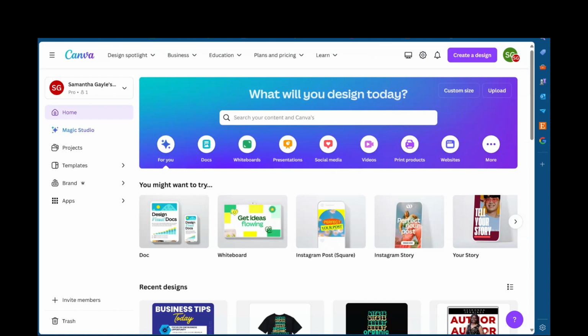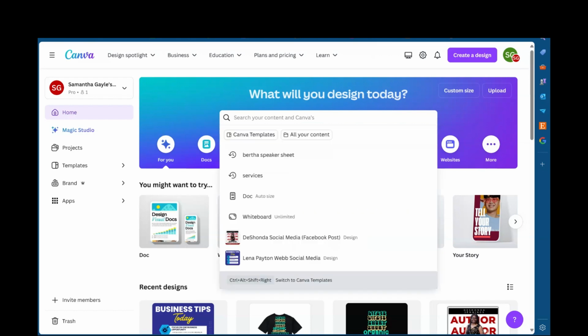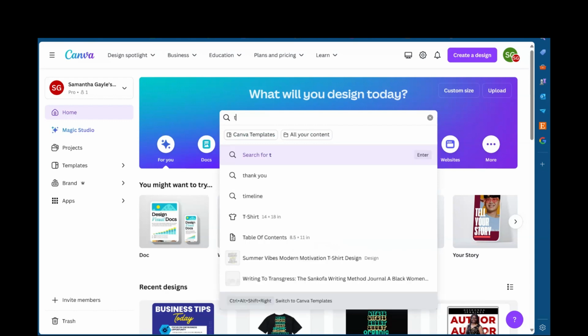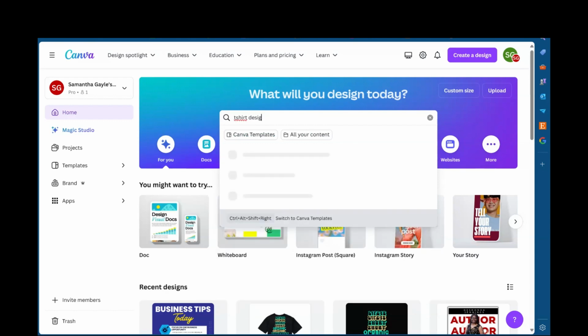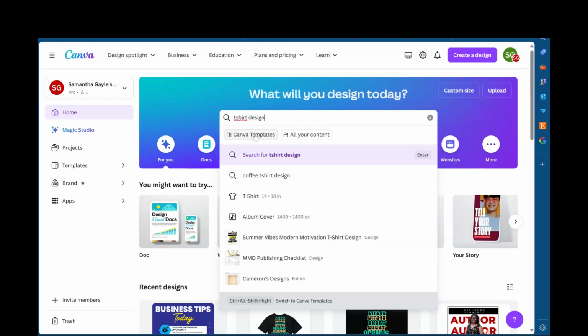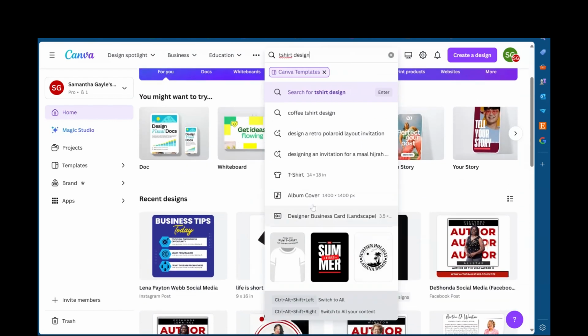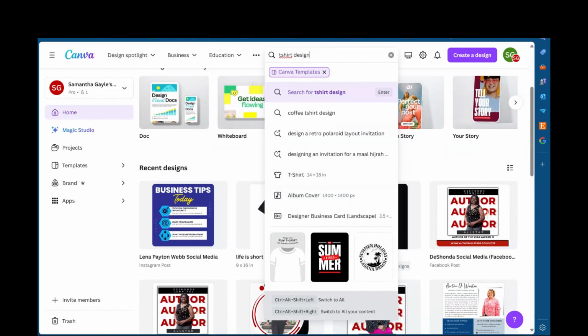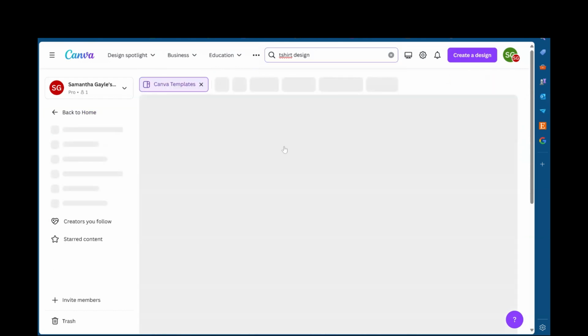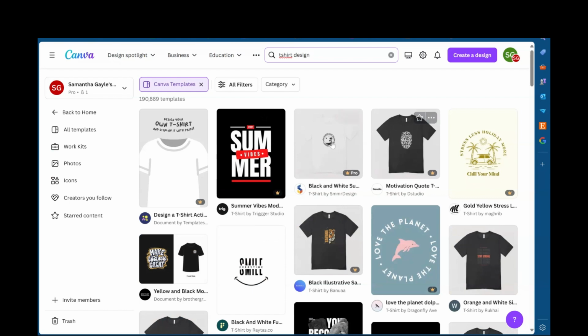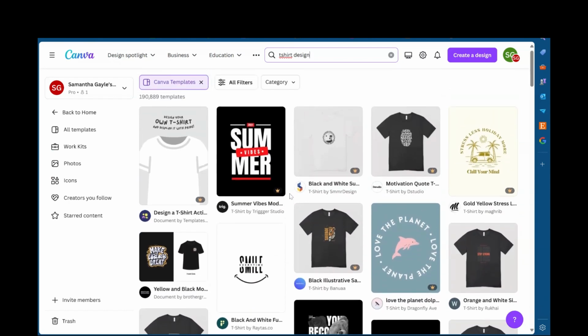And so I'm going to show you guys two different ways as to how you can do it. But the first way is you can go here at the search bar and type in t-shirt design, and then we're going to type in Canva templates. Then we're going to scroll down here, well, actually, let's just go ahead and hit search, hit enter. And as you can see, they already have some layouts. This is especially good for beginners. So you can already have somewhat of a template layout that you can go in and edit.